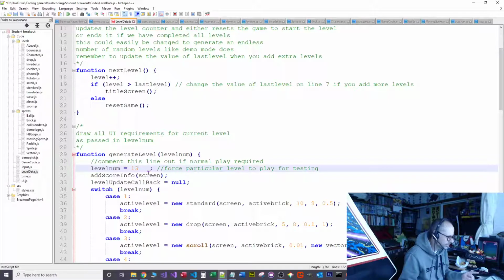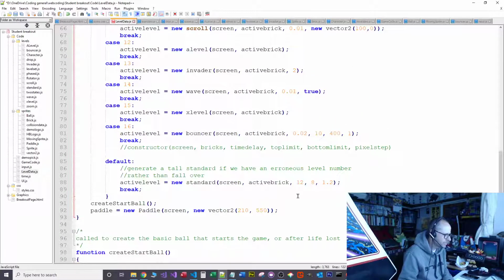I want to force it. So I've still got overtype on here. Press the insert key. Change it so the level number that it picks is always 16. Remember, we're going to comment that out when we play the game properly. But while we're developing, we've said, well, let's make level 16 appear.